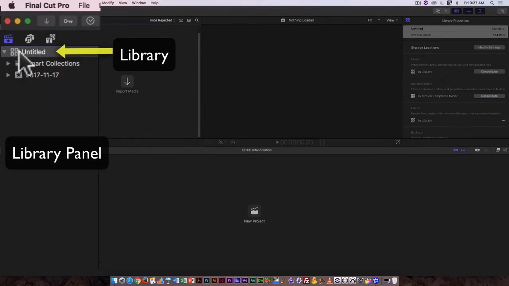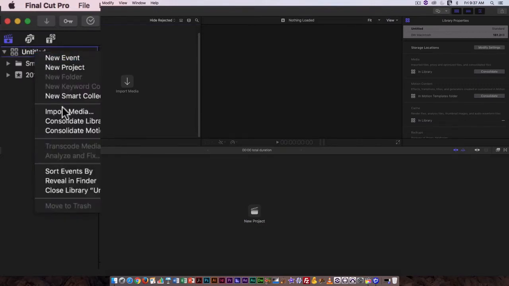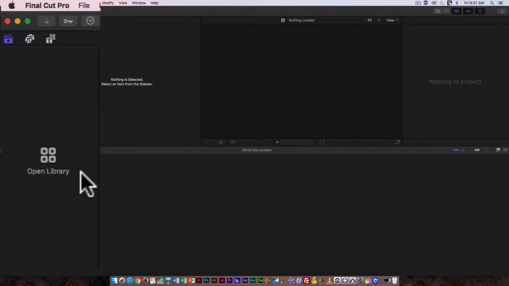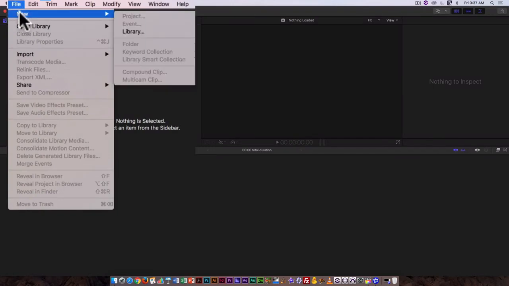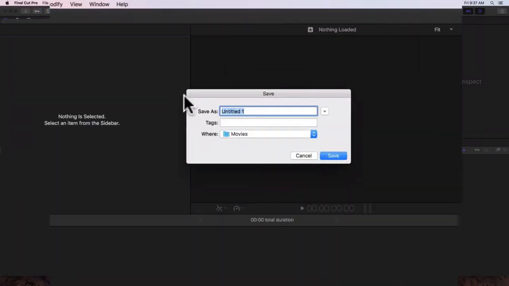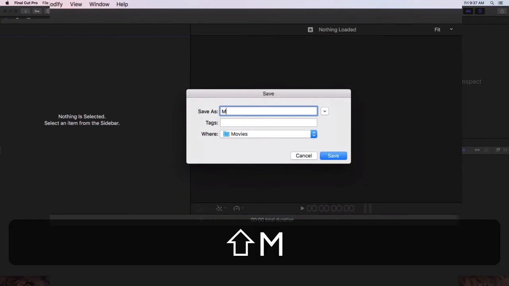Here you'll see an untitled library, and the first thing you want to do is just close that. You want to create one of your own because you want to make sure that it is in your master project folder. So to create it, you can just go up to File, New, Library. This is going to be my media management project, so I'm just going to call it that.